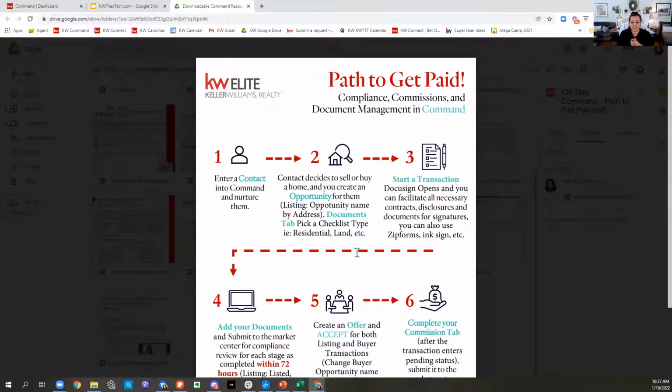Okay. So this is always your path. First, add your contact to command. First thing, if you're getting electronic signatures, at minimum, you need to have your contact's name and email address added to command. That's always your first step. Second, when they decide to buy, sell, or invest in real estate, you create an opportunity for them.